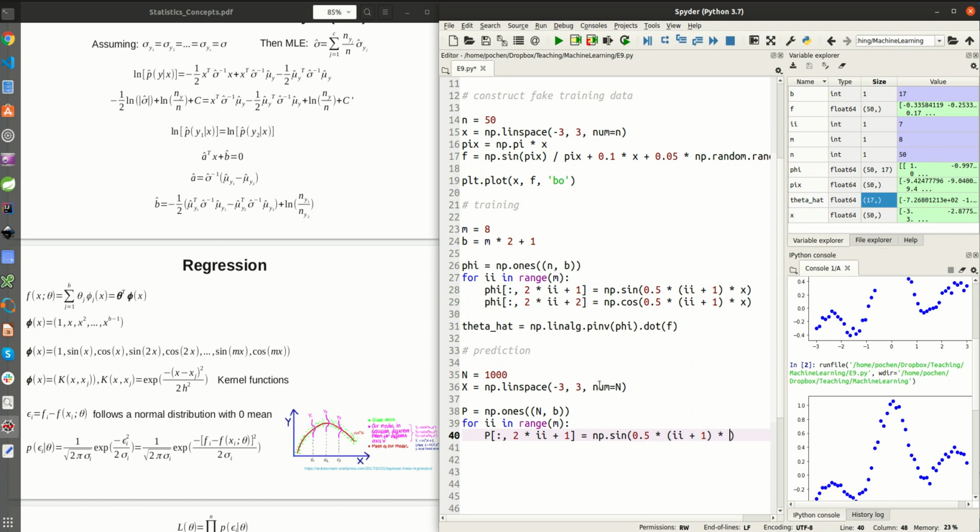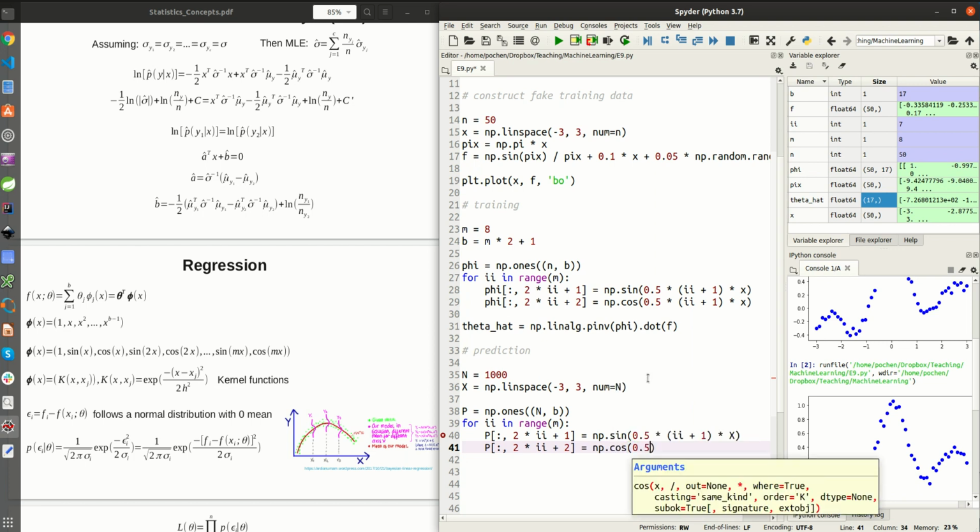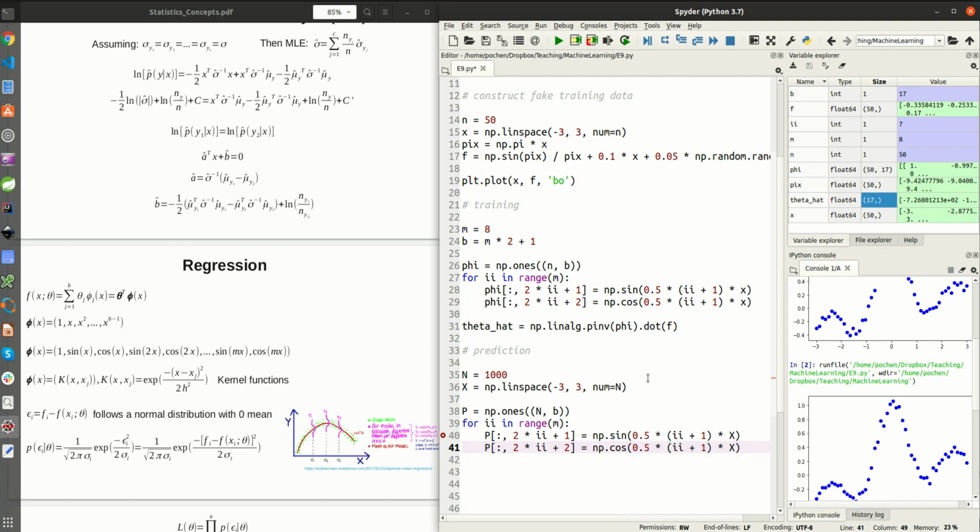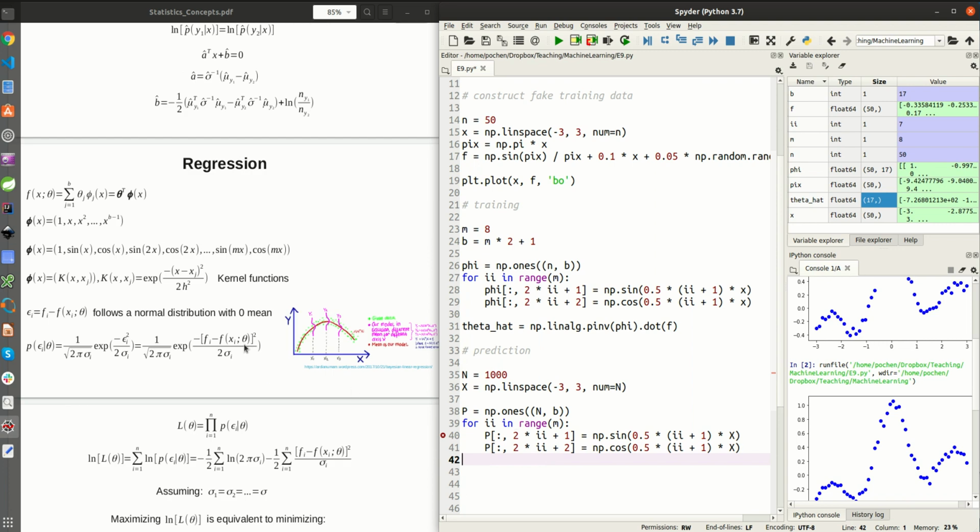1) times, now it's no longer small x. Small x is the locations of the training data, but now we want the locations of the predictions. We want to make predictions at those capital X, so now it's capital X here. And then capital P, 2 times ii plus 2, is going to equal np.cos(0.5 times (ii plus 1) times capital X). And that's going to be this phi, this basis matrix evaluated at all the prediction sites, prediction locations.